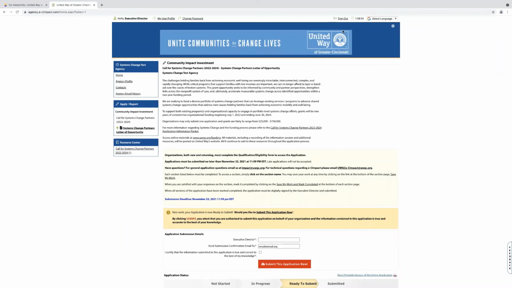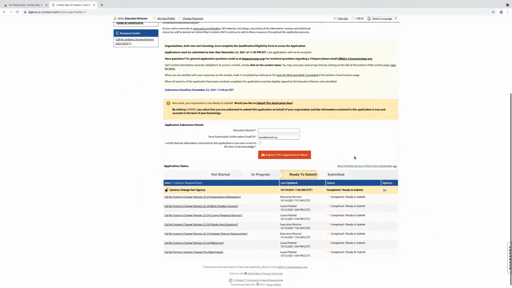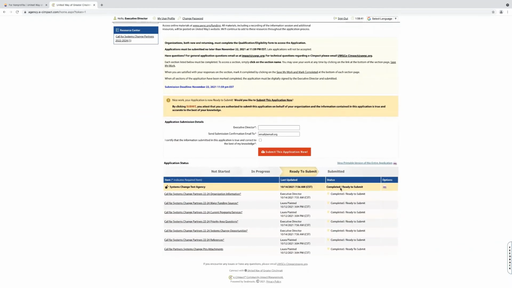When all 7 sections are filled out and submitted, you are able to submit the final application for consideration. You will know when all 7 sections have been completed by scrolling down, and under the status, you can see completed, ready to submit in all of the boxes. Finally, you have all the sections completed and submitted. You are now ready to submit your application for consideration.